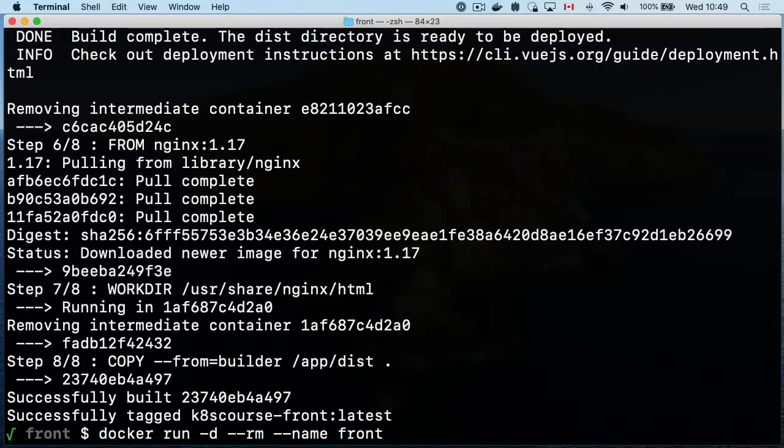Finally, add a port mapping. Nginx is running on port 80 inside the container, but we will need to map into another port on your machine. So let's use port 8888 to map into the port 80 of our container. Finally, give it the name of the image to start. In our case, it's katescourse-front.